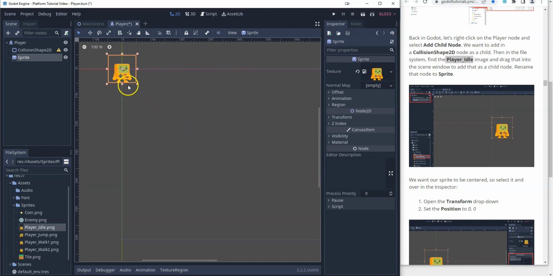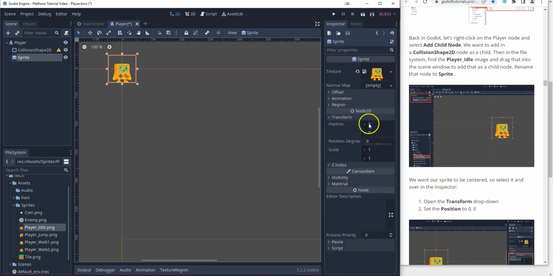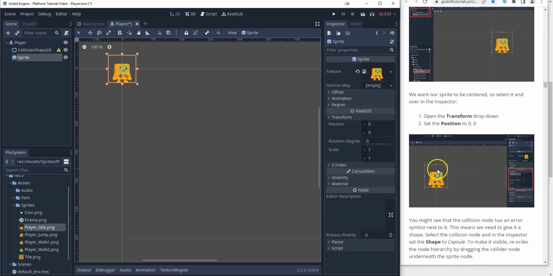But we want it to be nice and centered, and that's what it's saying down here. So we're going to open the transform drop down. So again, sprite node selected still. Look down here, we can see transform, and we're going to change its position if it wasn't already to 0, 0. Okay, and that'll have the effect of moving our little character into a better position. All right, like it is now.